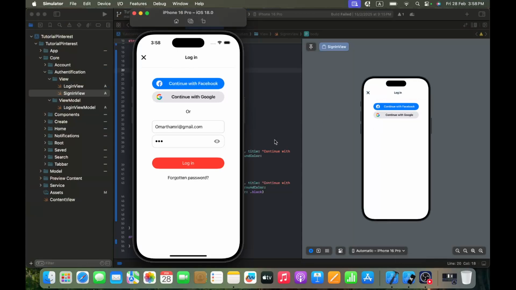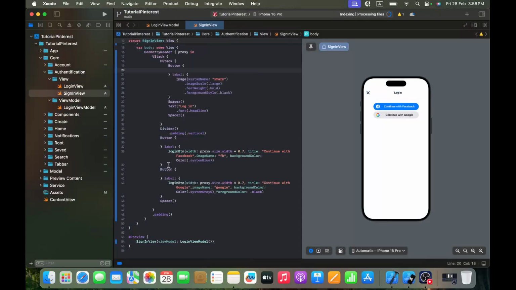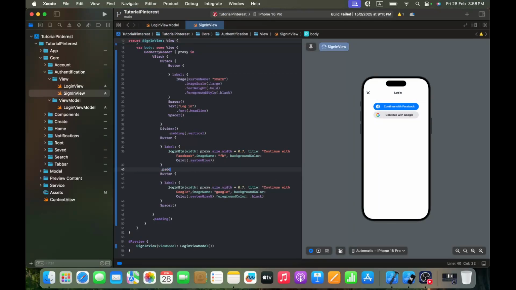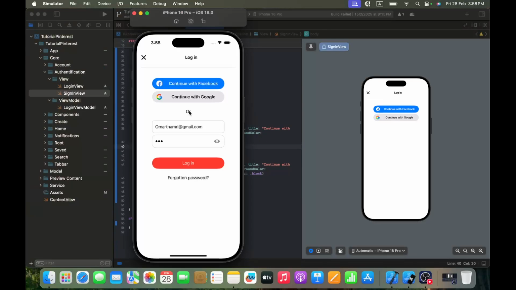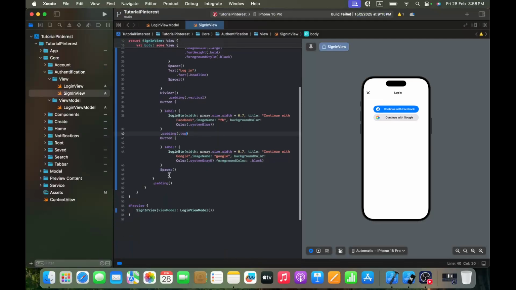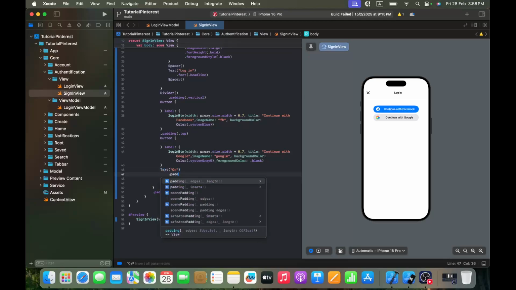Maybe a little bit of padding, so for the first button I will give it a .padding of .top. Okay, perfect so far. The next thing is the text, as you can see, so it's not really a big deal. So Text, let's call it "or", I think. I will also give it a padding of .vertical.